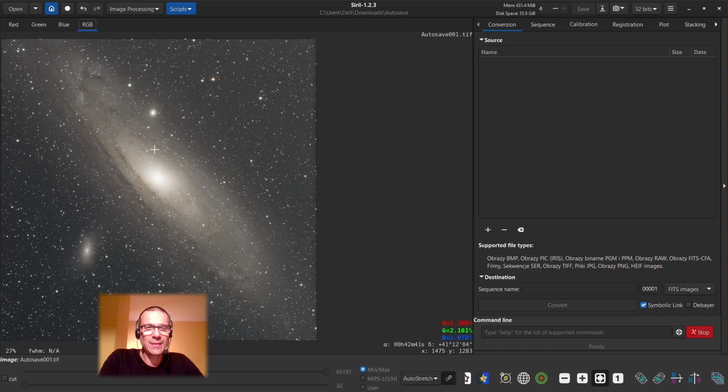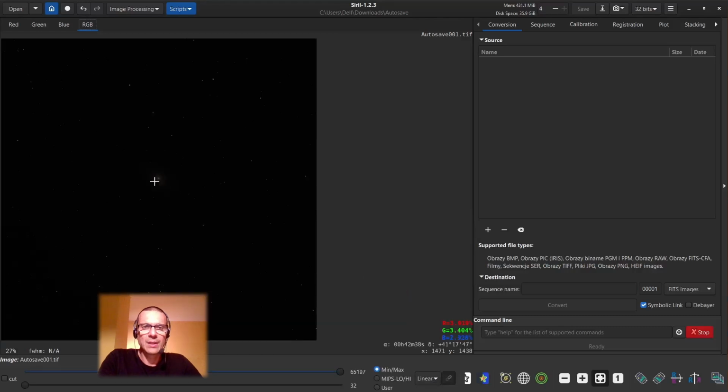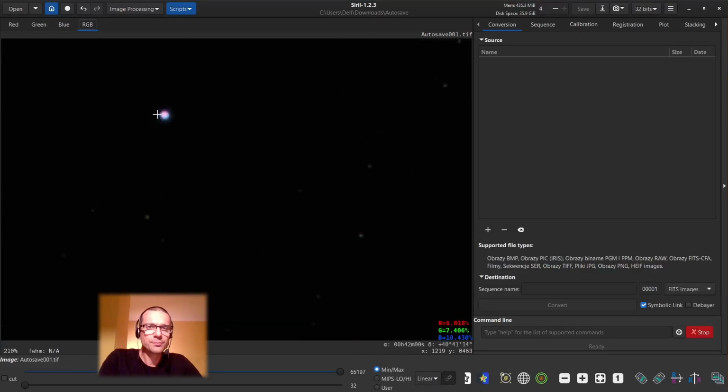I will just stretch the image, because right now what we are looking at is just the color calibrated stack, but it is not stretched yet. It's just the preview, auto stretch mode of the preview. If I switch the preview to linear mode, then we will see that the whole image is quite dark. And we can see even better that the star colors are strange. They are not uniform.